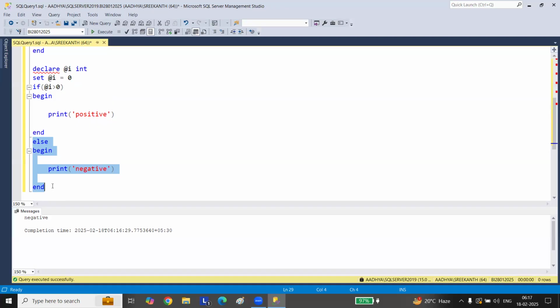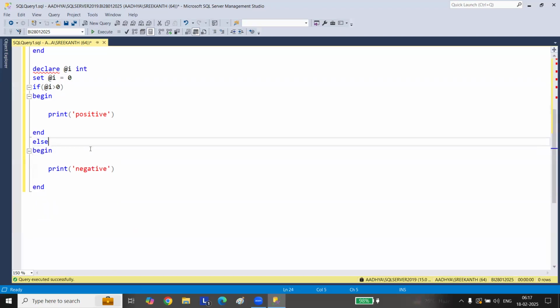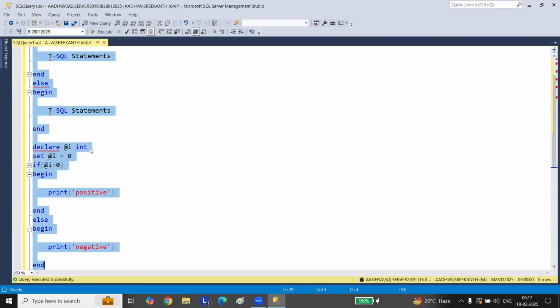This is how it executes. We know that 0 is not greater than 0 and 0 is not a negative number. But based on the programming we wrote here, if the condition doesn't match, whatever statements you have in else get automatically executed. Now let's see, I want to check.